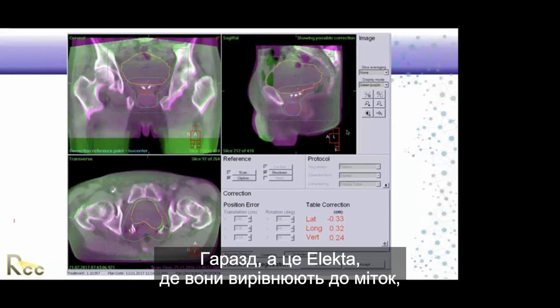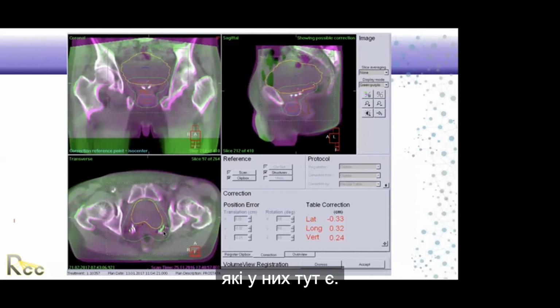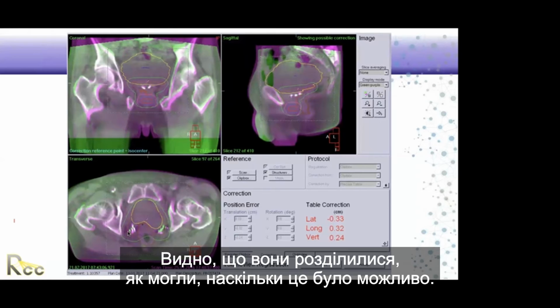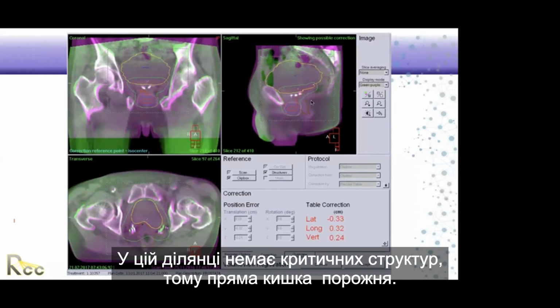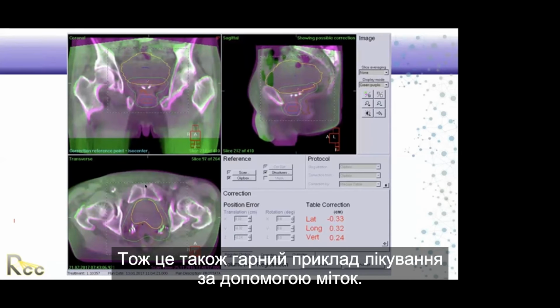Okay, and then this is an Elekta where they lined up to the clips that they have here. You could see that they've kind of split to the best of their ability. The patient's bladder is pretty full. There's no critical structures in the field, so the rectum is nice and empty. So this would also be a good example of treating using fiducials.